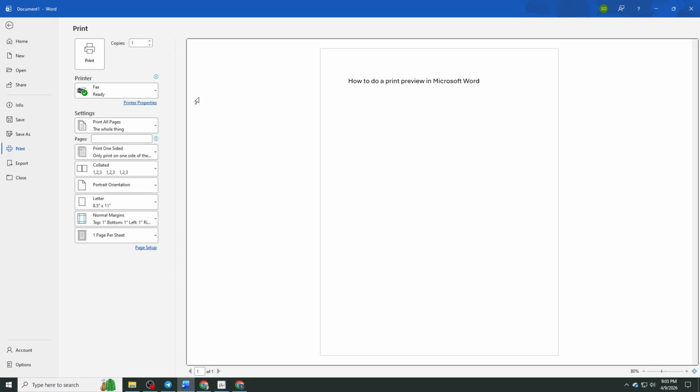If you notice any issues in the preview, you can close the print pane and make the necessary edits in your document. Once you're satisfied, return to the print pane to confirm that the changes are reflected correctly.